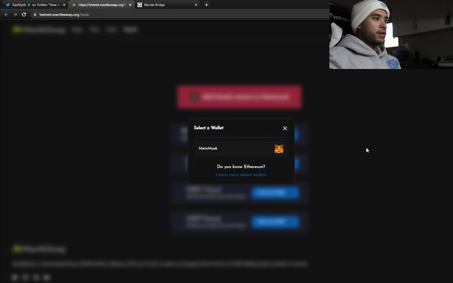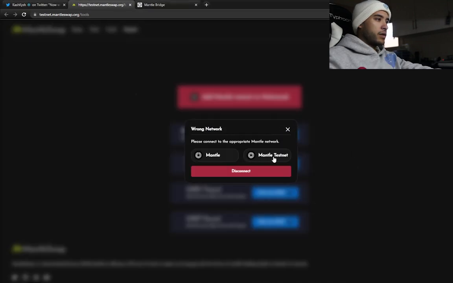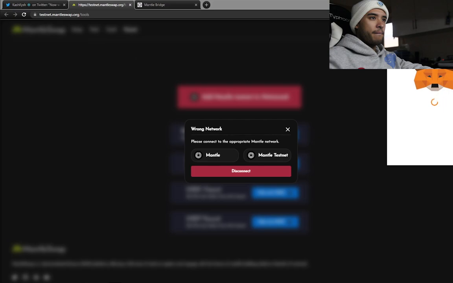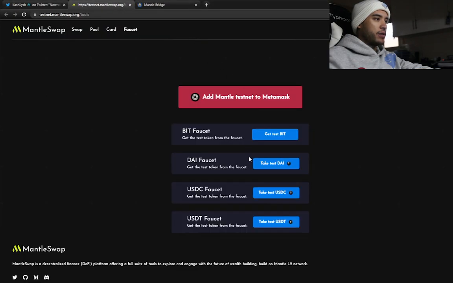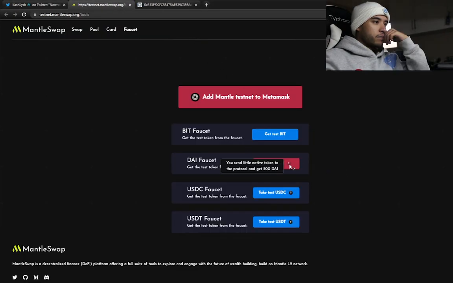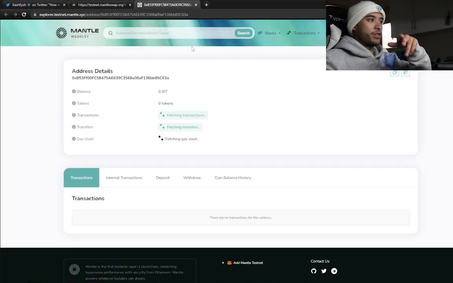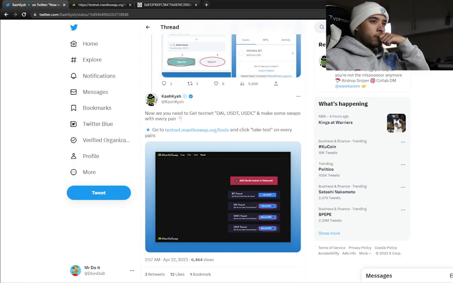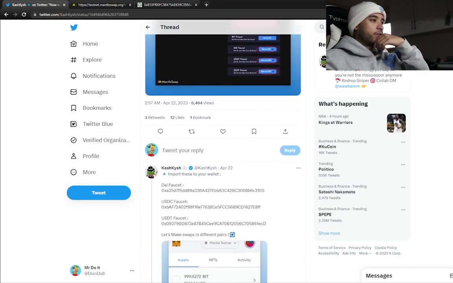Okay, now we can connect our wallet. And we'll connect to the Mantle testnet. And we've already got BIT, so we'll just take some of this. Okay, so the reason it's not working is because I don't actually have the BIT tokens in my account yet. We're going to need them for gas fees. So I'm just going to skip ahead and see what else we need to do afterwards.